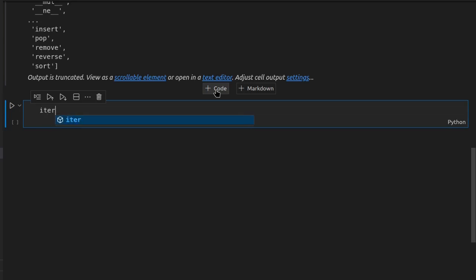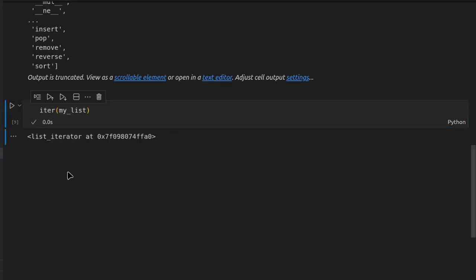We use the iter function from Python and inside that we simply pass our iterable object. Right now my iterable object is my_list and I am passing it inside iter. Let's see what we get as an output. It is returning us an object. Now I will store this object inside one variable called my_iter.